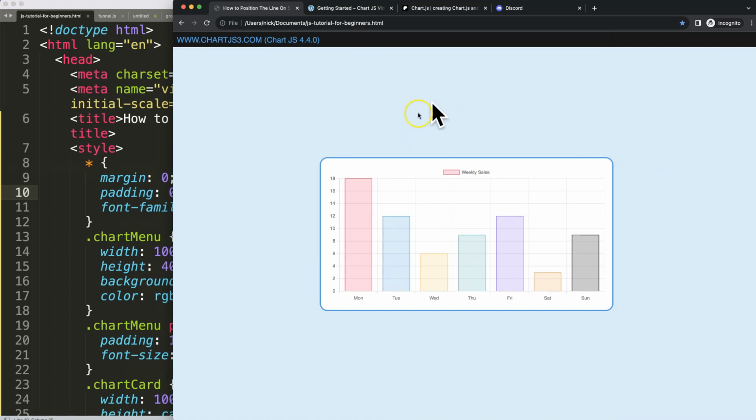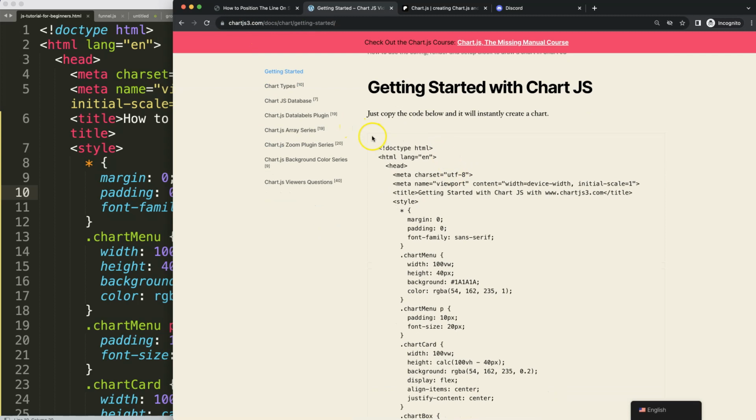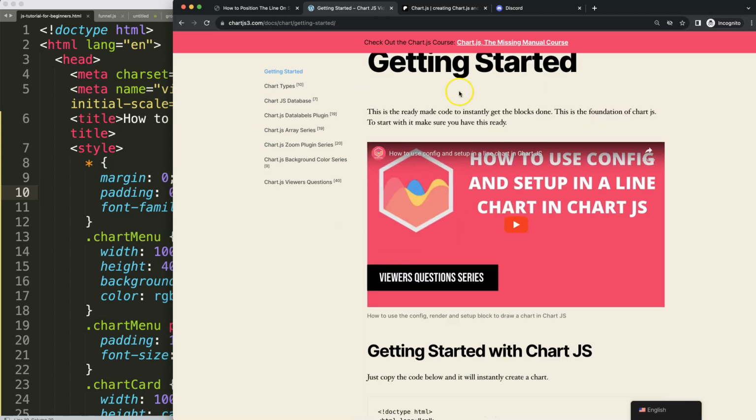First of all, make sure you have the border template, which you can find here on chartjs3.com getting started. This specific link, once you scroll down here, copy this chunk of code and you're good to go.